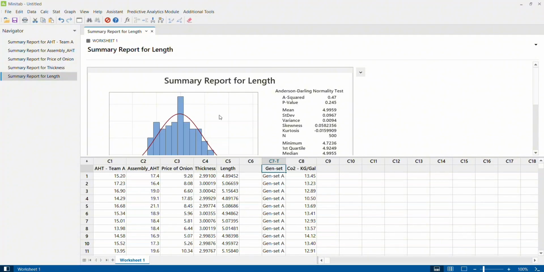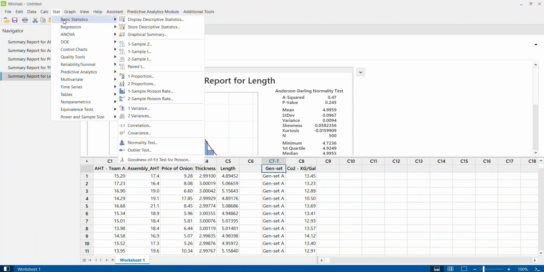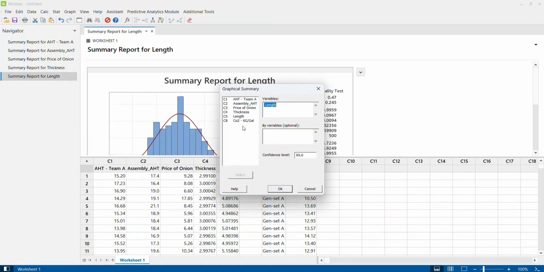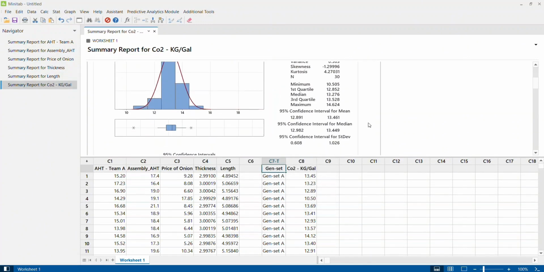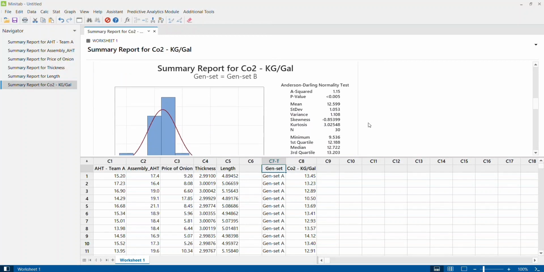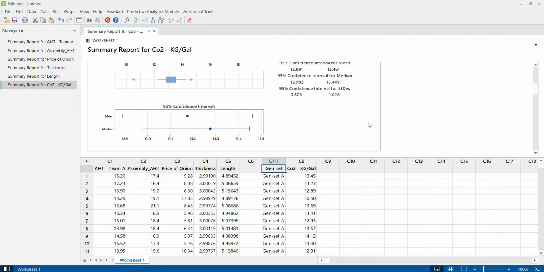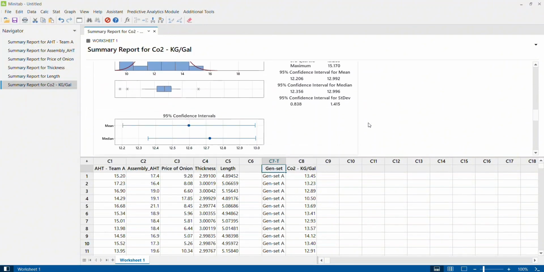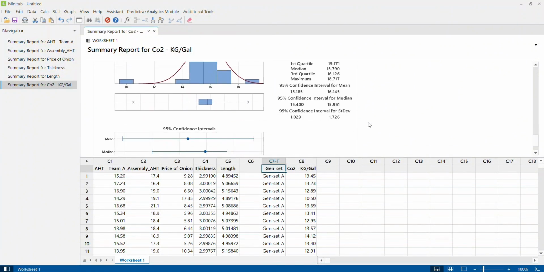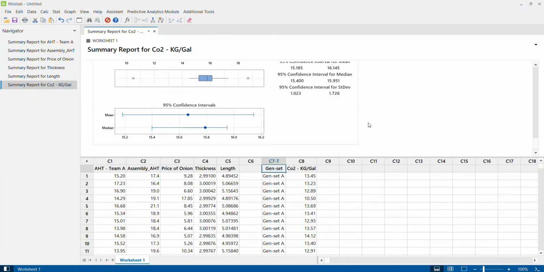is in another column. So I'm going to click on Stats, then Basic Stats, then Graphical Summary. This time CO2 emission will be my response variable, and my categorical or optional variable is my genset. Now if I click OK, I'll be able to get this data for my genset A, genset B, and genset C. So I'll be able to generate all 3 graphical summaries in one go.